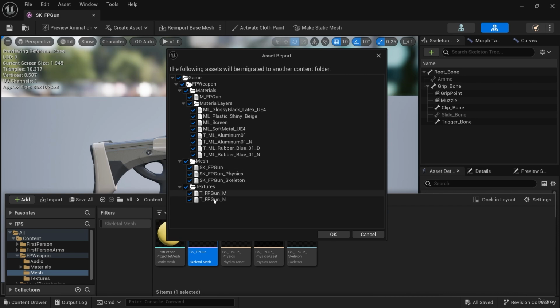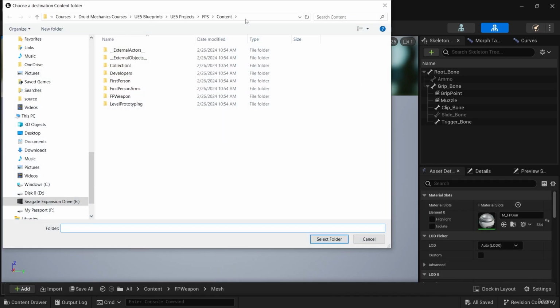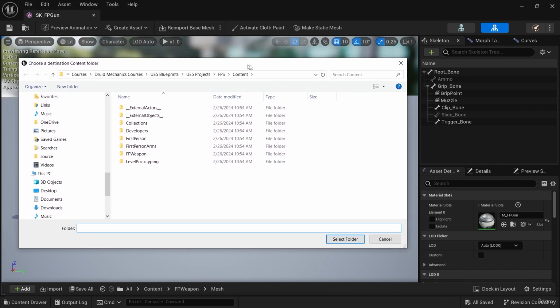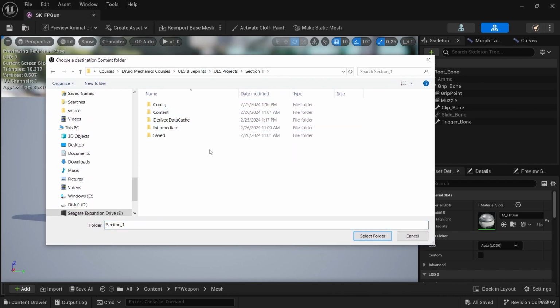So all of the things that are referenced by this asset are here in the list. And I could uncheck some of them if I want to migrate only some of these. If I want to migrate this gun and not break anything, I need to migrate all of this stuff. So I'm going to click OK, and it's going to ask me, where do I want to migrate this to? I have to find the other project. So here's my Section 1 project.